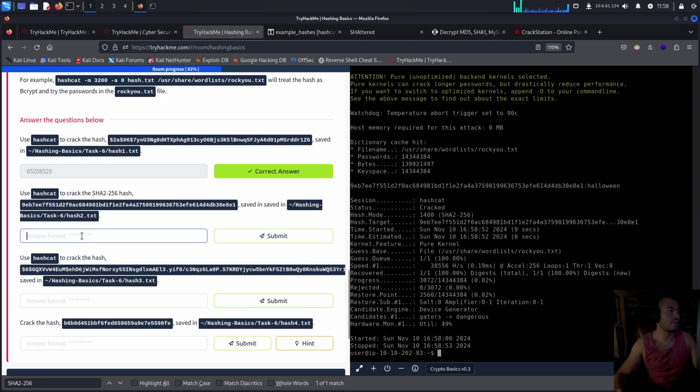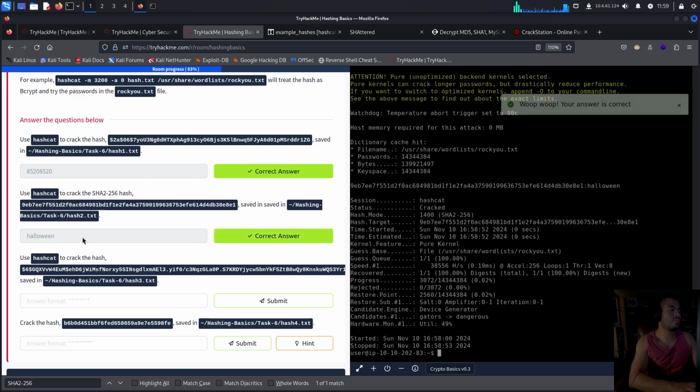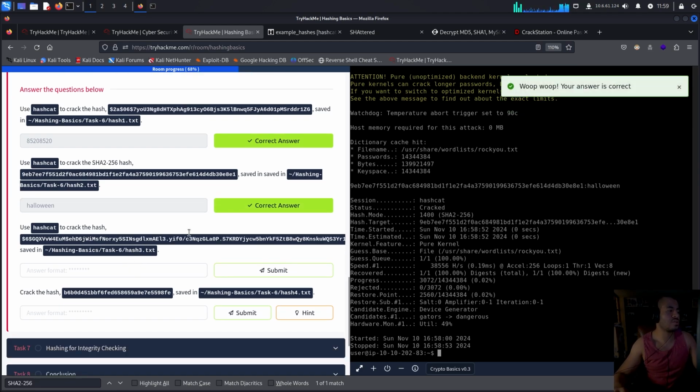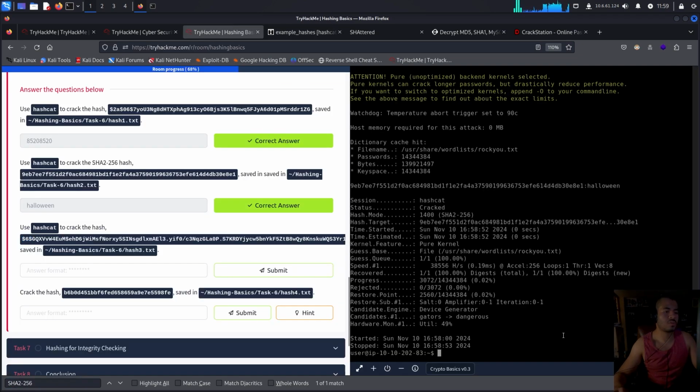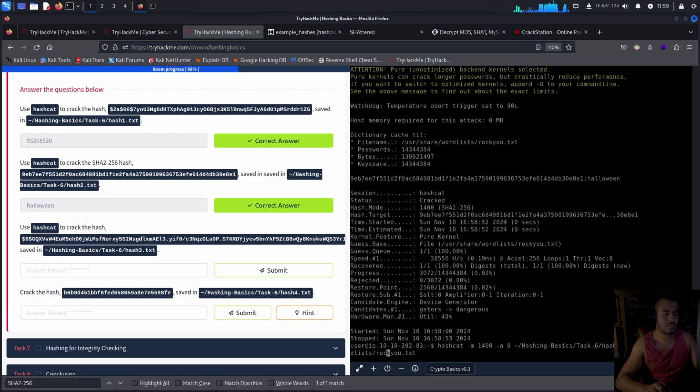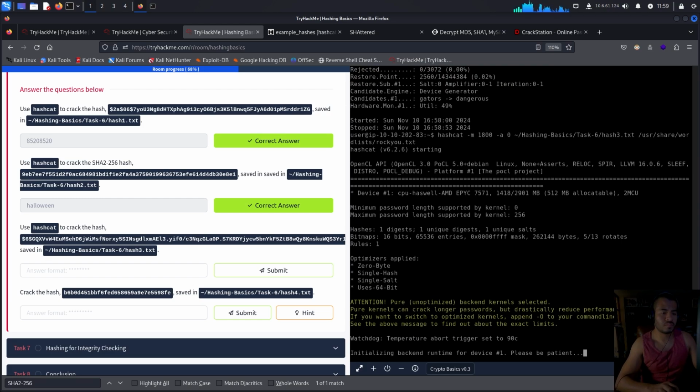Did it finish? Oh, Halloween. Halloween. Okay, use hashcat to crack the hash. This particular hash. 6. Yeah, it's 1800. And then it's also the hash 2. No, it's hash number 3. Okay. This should give me that particular one.